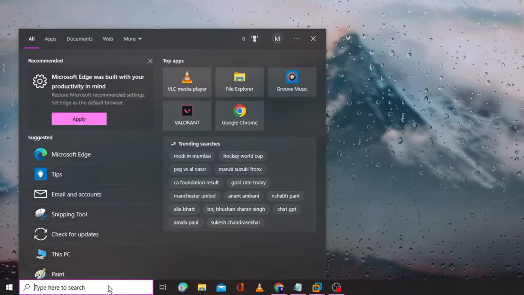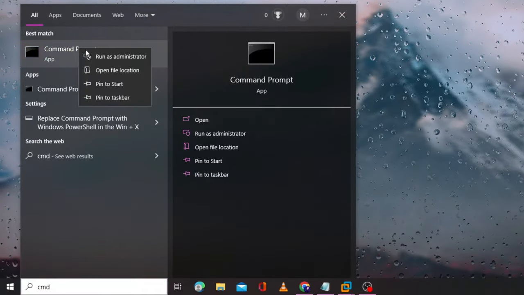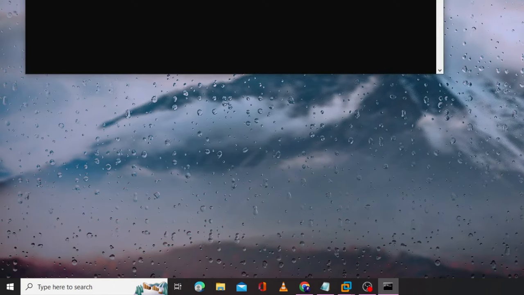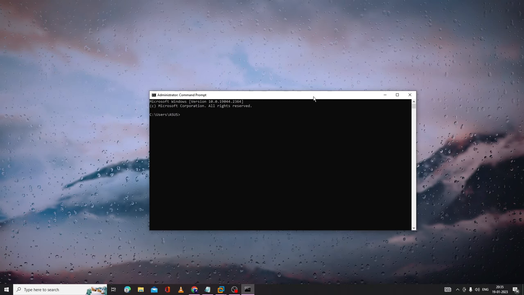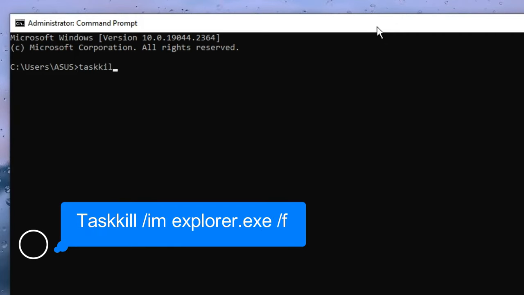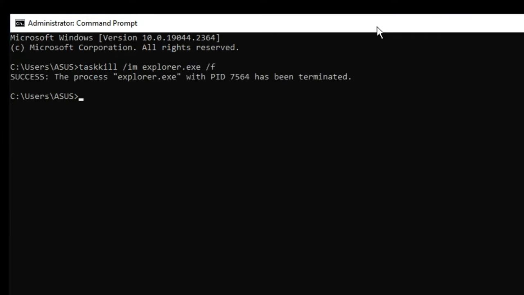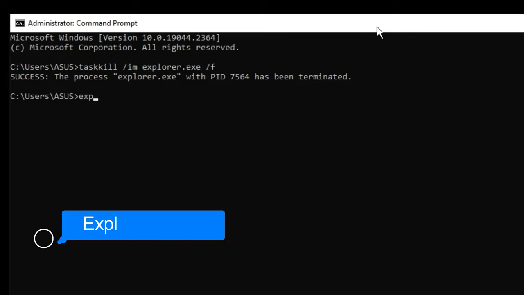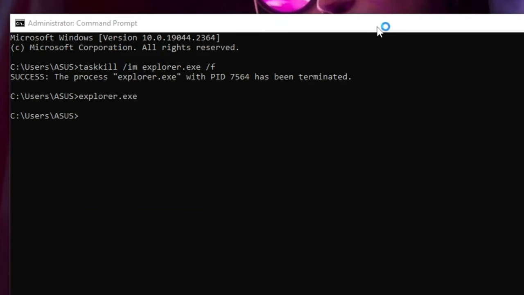Again, click on the search box, type CMD. Right click on Command Prompt and choose Run as administrator. The black window will be coming up. Now here you have to type a command, that will be taskkill /im explorer.exe /f. Hit enter, and you will see a black screen in the background. After that, you have to type explorer.exe. Hit enter again, and your screen will be back.